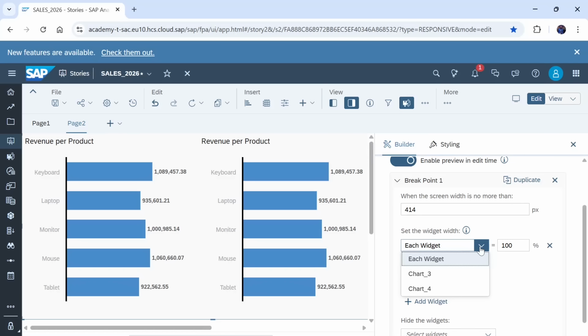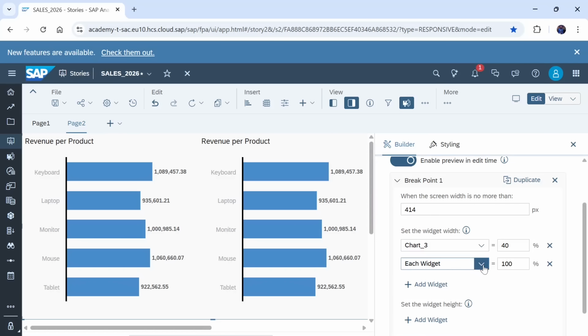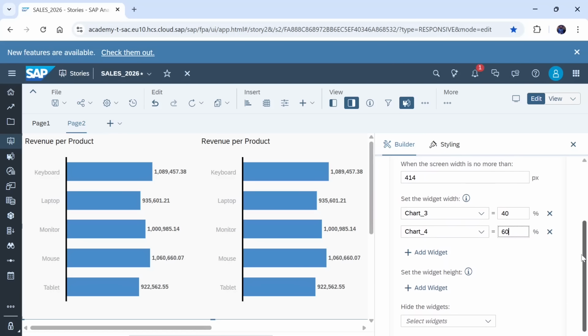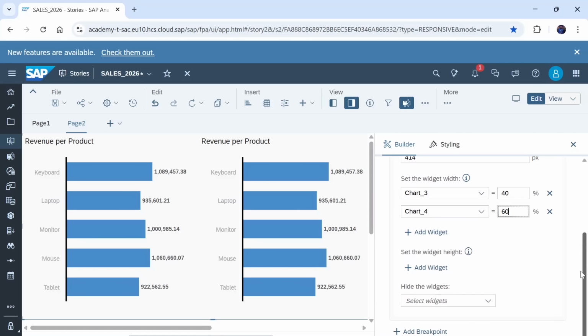As you can see, we have chart 3 and chart 4 in our flow layout panel. By default each widget's percentage is set to 100. So if I want to divide the chart 3 to 40%, and the chart 4 to 60% of the width. So I have given 40 and 60% to both the widgets one by one, as far as the width is concerned.